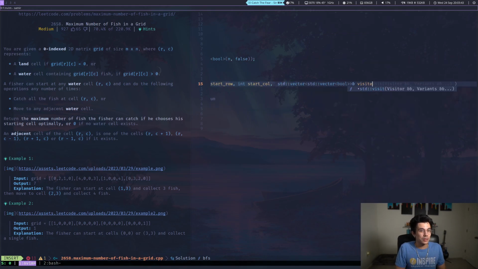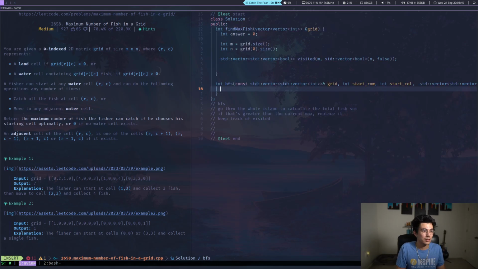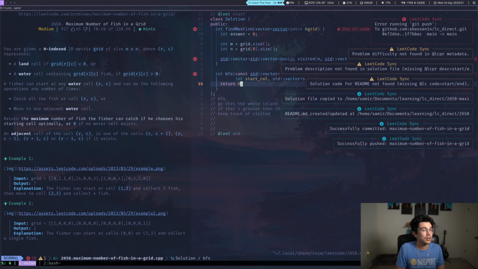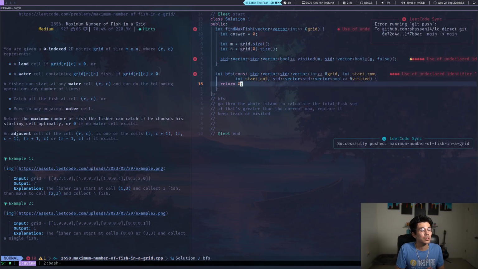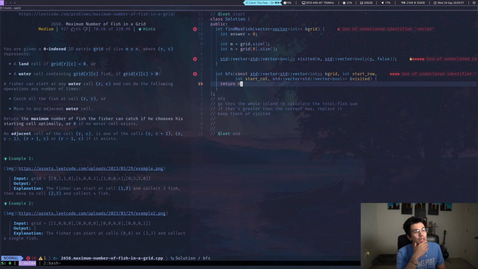And then visited. We're just gonna return 0 for now. Okay. Because we just need the row, we just need the column. And visited. Right.